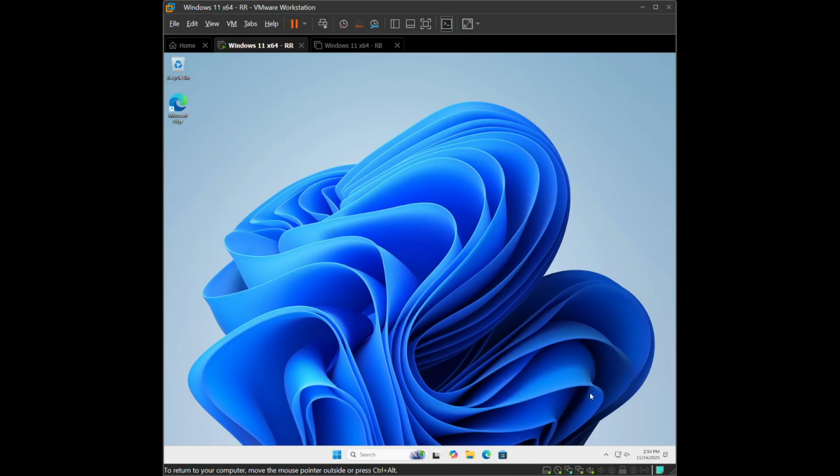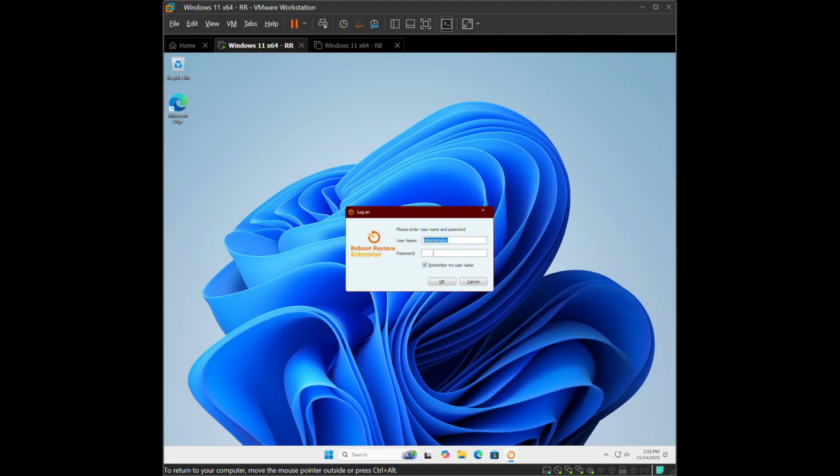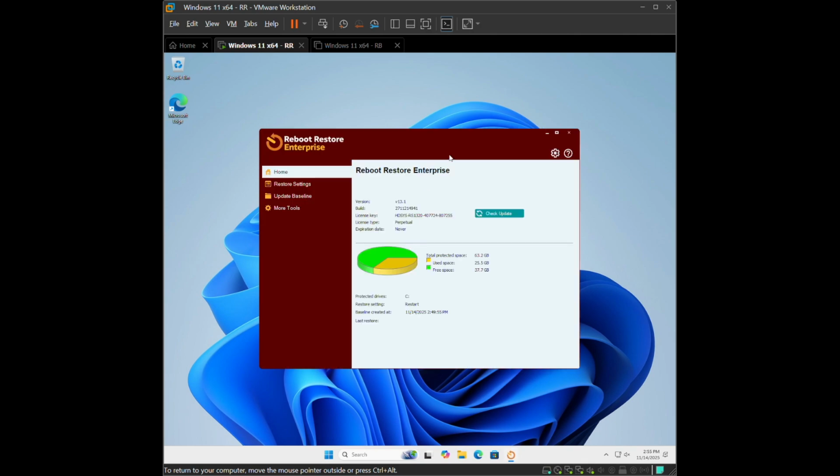Once your PC has logged in and booted up, you will notice a new tray icon in your tray area. Double-click on the Reboot Restore icon and enter the password you set during your configuration. Once you click OK, you'll now be in the Reboot Restore console on your client.